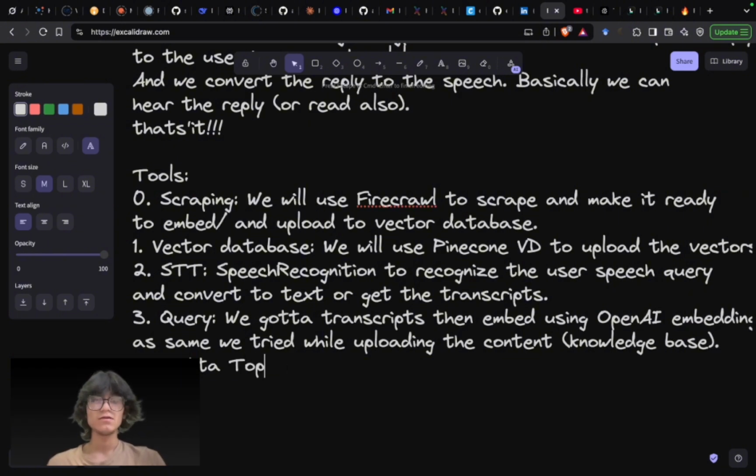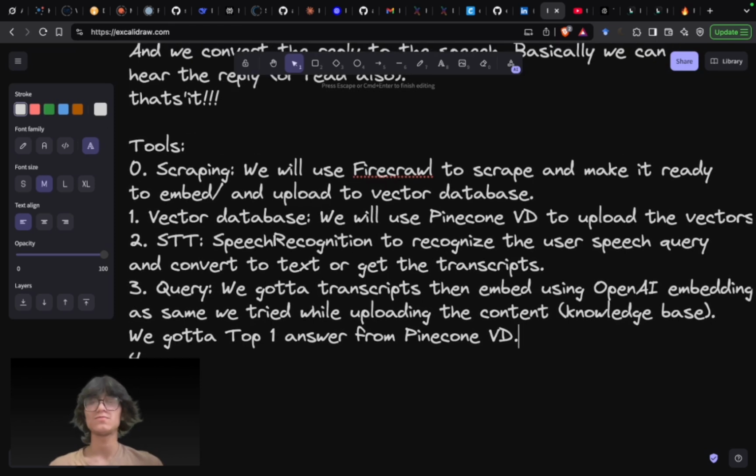We get the top one. It's enough. Top one response or top one answer from the Pinecone vector database. That's enough. Or you can also take the top 2 based on the use cases and the requirements.